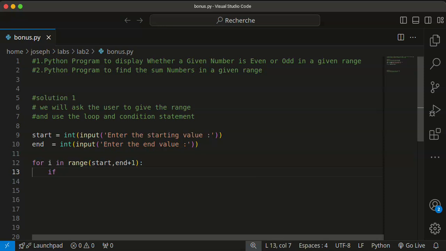So now we're going to put a condition here to determine whether a value is even or odd. The easiest way to know whether a value is even or odd is to use the modulus. If a number modulus 2 gives us 0, then this number is even, else it is odd.